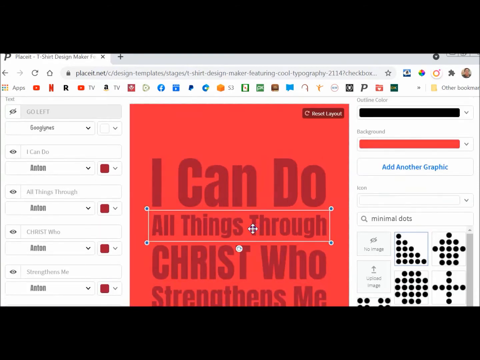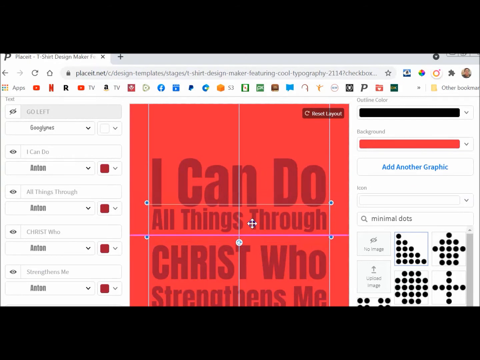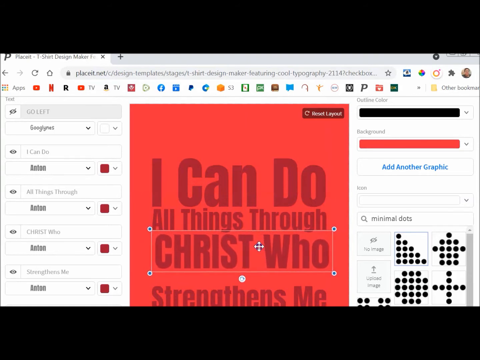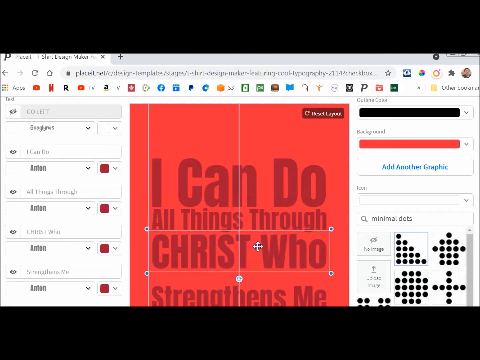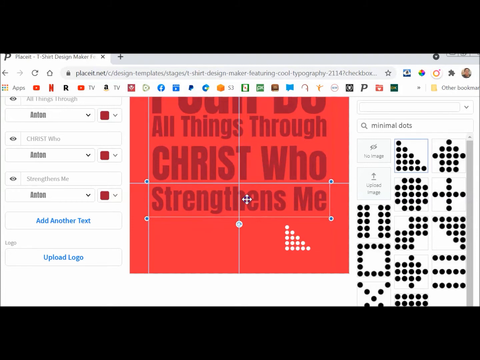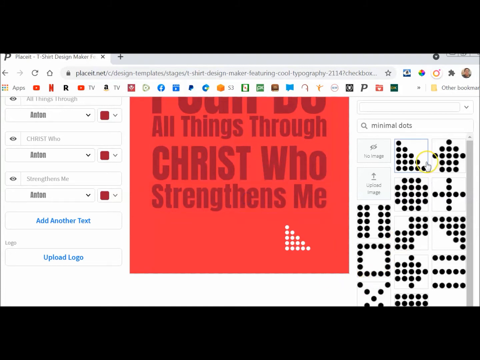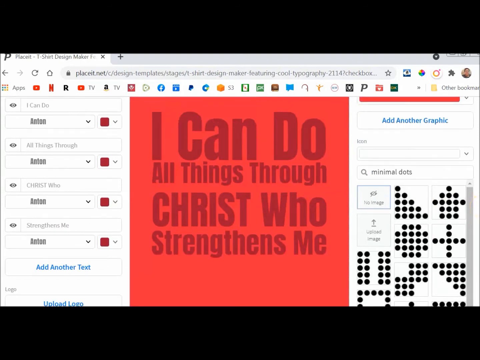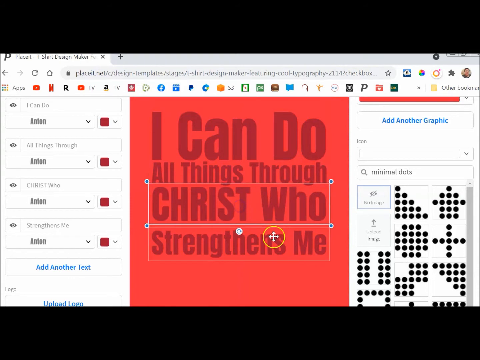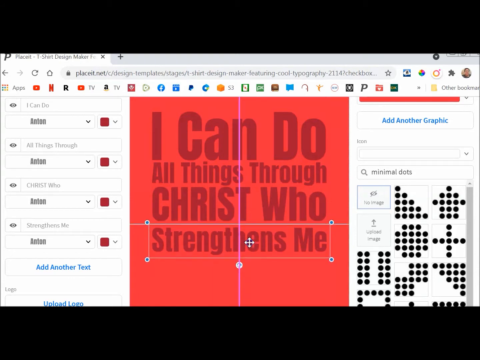So now I want to move this up a little bit. Now what I like about Placeit is, if you can see when that line in the middle turns pink, then you know you have it centered. Let's move this up a little bit. And let's take that little graphic thing out. This actually needs to come up just a little bit more.